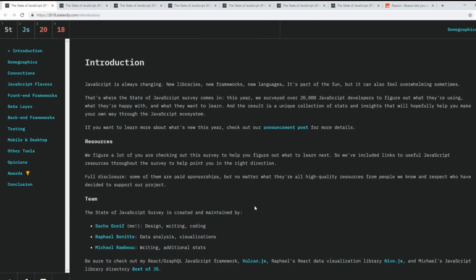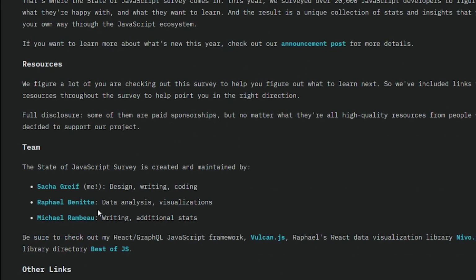All right, so this is the state of JavaScript in 2018. I'll put a link below if you guys are interested to get into the nitty-gritty details. So there is this team of JavaScript survey maintainers, Sasha Grief, Raphael Benit, and Michael Rambo. I'm probably mispronouncing those names, but basically they've been doing this for the last 3 years, and they collect tons of surveys from JavaScript developers, and this time they collected 20,000 respondents.